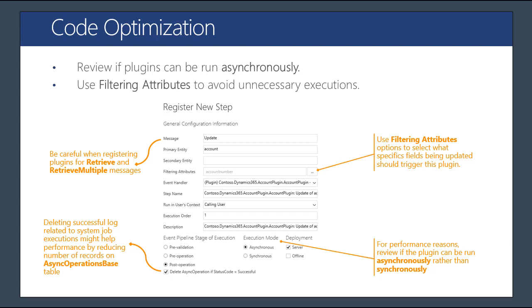In terms of plugin execution, if you are running them synchronously, that means that the user needs to wait for the completion of the plugin execution to move to the next step, which is not a good experience in terms of what the user will see on the user interface. So one of the main considerations here is, if you are planning to use plugins, or if you already have plugins created, whether they can be run asynchronously.